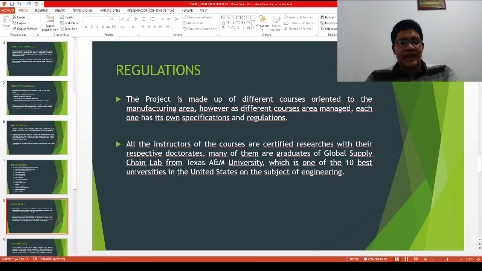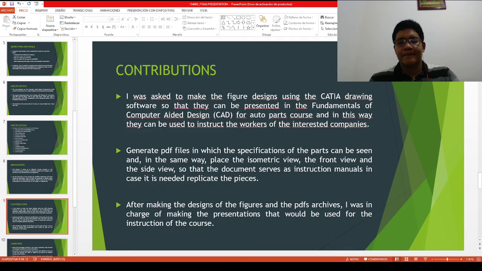The regulations. The project is made up of different courses oriented to the manufacturing area. However, as each course area is different, each one has its own specifications and regulations. All the instructors of the course are certified researchers with their respective doctorates. Many of them are graduates from the Global Supply Chain Lab from Texas A&M University, which is one of the 10 best universities in the United States on the subject of engineering.